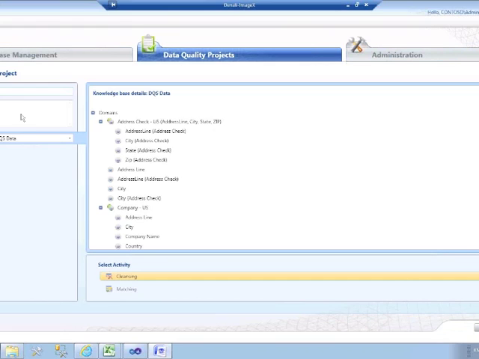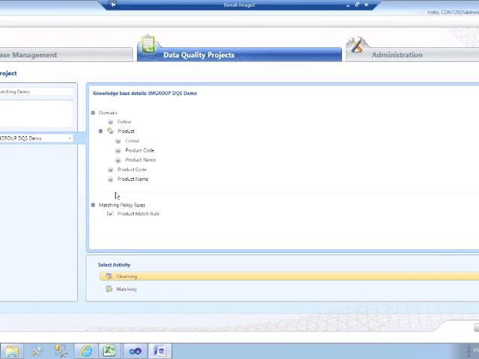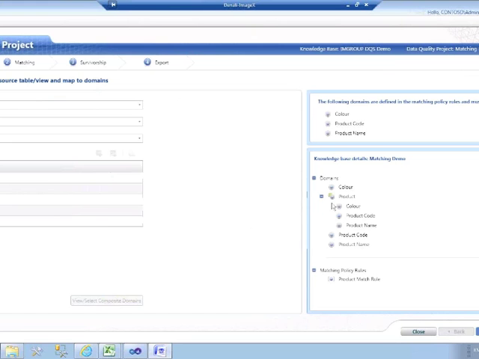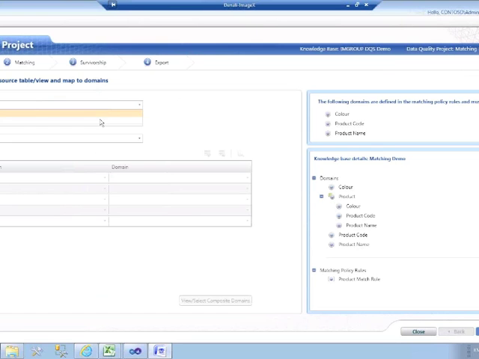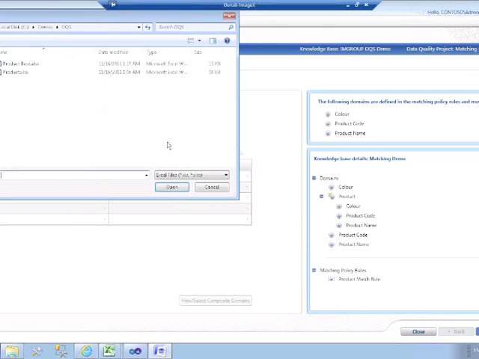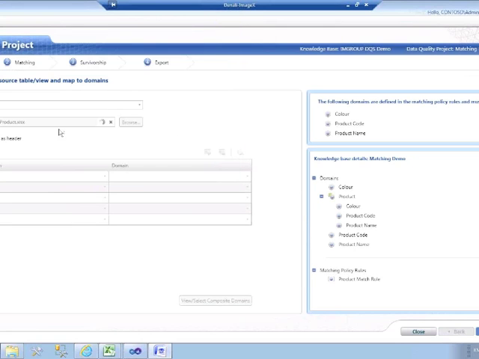So created in exactly the same way, select our knowledge base, select this time the activity to be matching, select the same file just for simplicity. Hopefully this time it will remember all the mappings. Great. Click next.